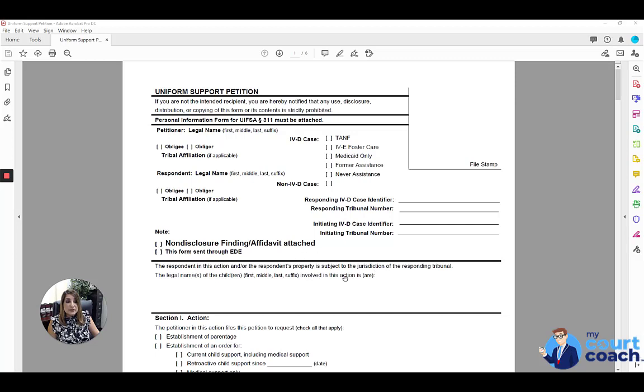So this is a one-size-fits-all form. We're not going to fill in every single field. I'm just going to go through the fields that need to be filled in if you're looking to register your out-of-state support order. We're going to start with the petitioner's name. That's your name, legal name. You need to include your first, middle, and last, and indicate whether you are the obligee, that is the recipient of support, or the obligor, which is the payor of support.